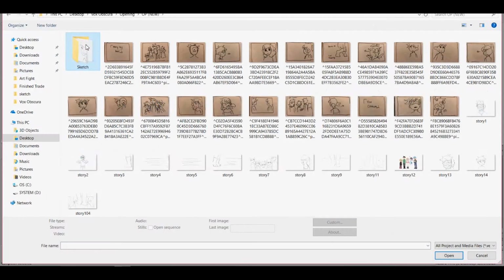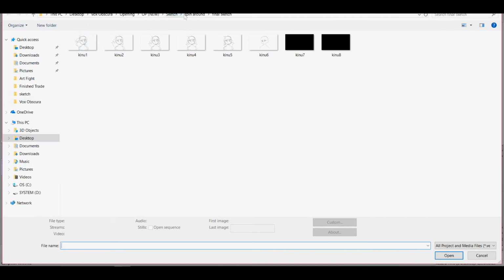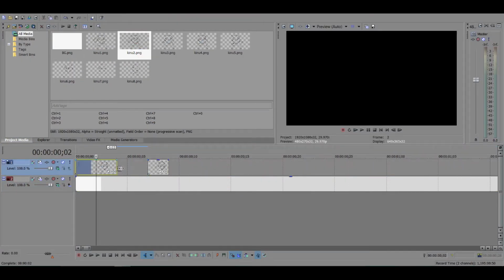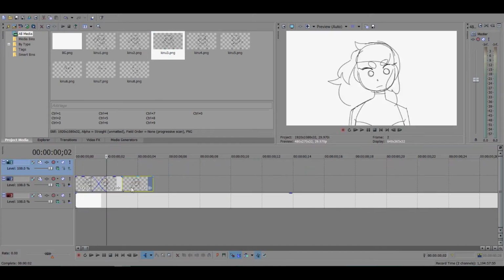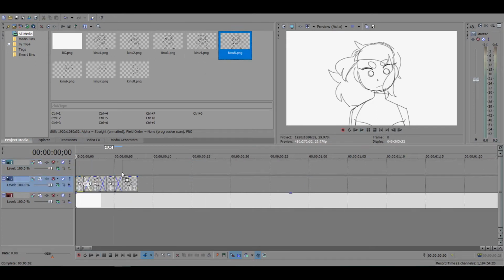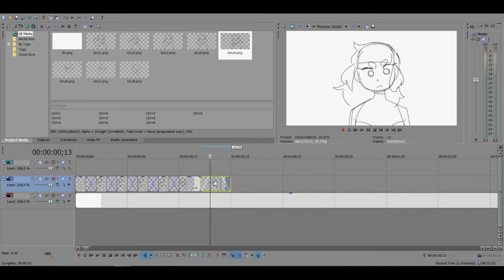So then I go into my video editing program, which is Sony Vegas Pro 13, and I put in all the frames and I have them at a very, very small time frame. It's like 3 milliseconds or whatever they're called. And then I usually have them overlap by 1 millisecond just to, I don't know, it doesn't really make it smoother. I don't know, I just do it.